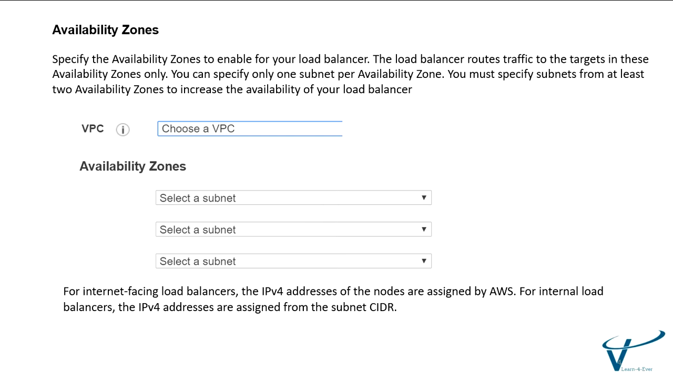Availability zone. The load balancer starts routing the requests to registered targets in the availability zone. Load balancer is most effective if you ensure that each enabled availability zone has at least one registered target. So you need to choose the VPC name and the availability zone. To enable an availability zone, select the checkbox on the left side of the availability zone. If there is more than one subnet for the availability zone, select one of the subnets. You can select only one subnet per availability zone.